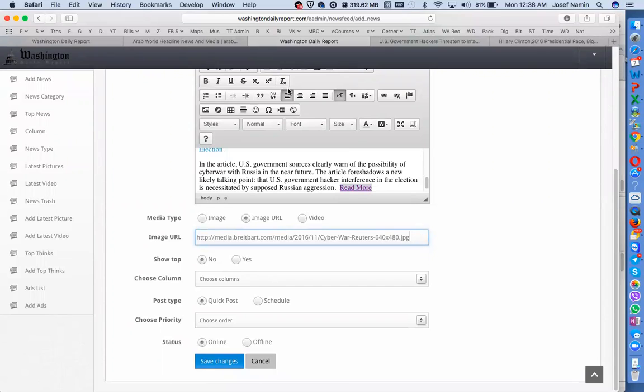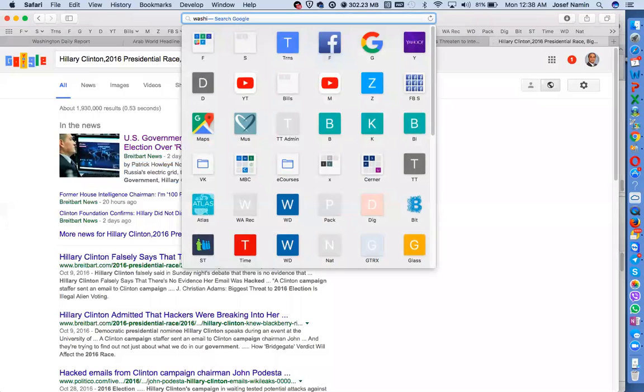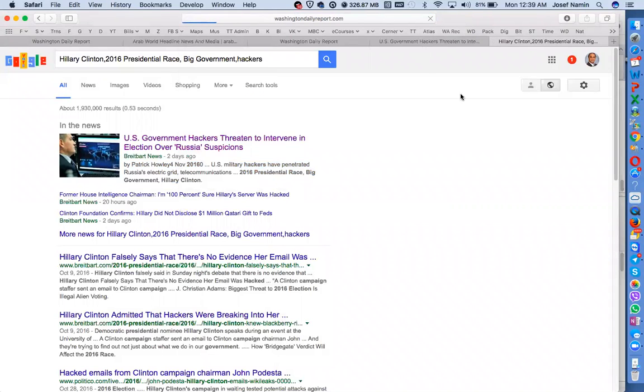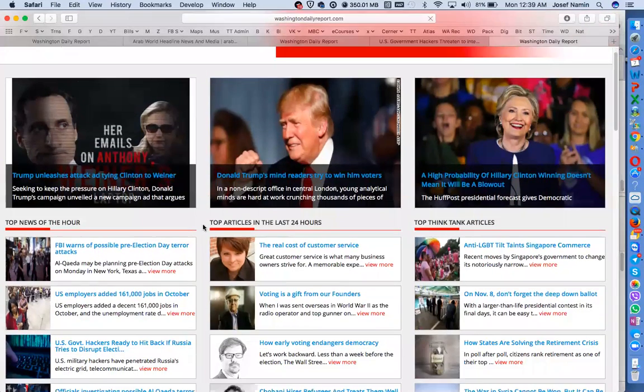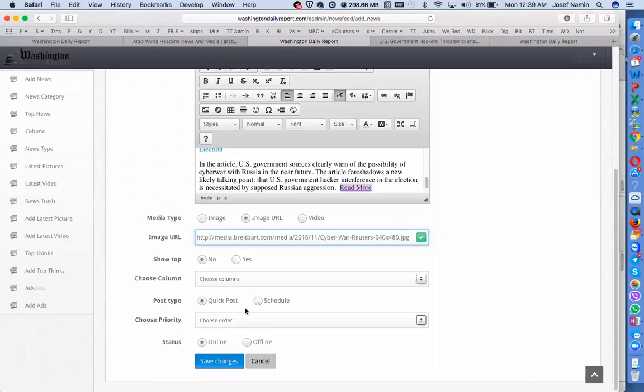And then in this case, I'm going to show it not on the top. That is Washington Daily Report. So this is a news. I'm going to post it here on the left because I don't want to interfere with whoever is posting. So show on the top no, choose column left.